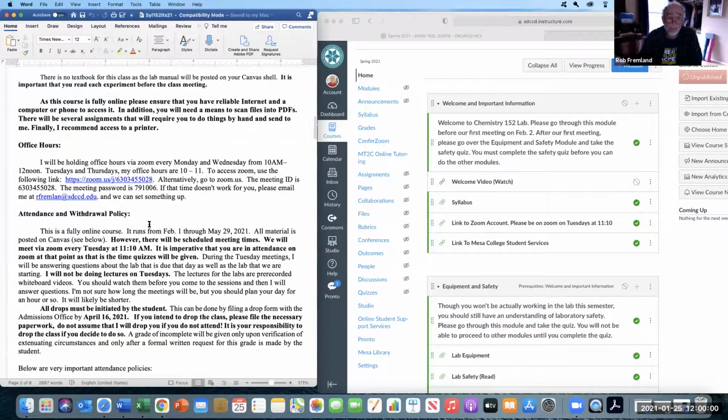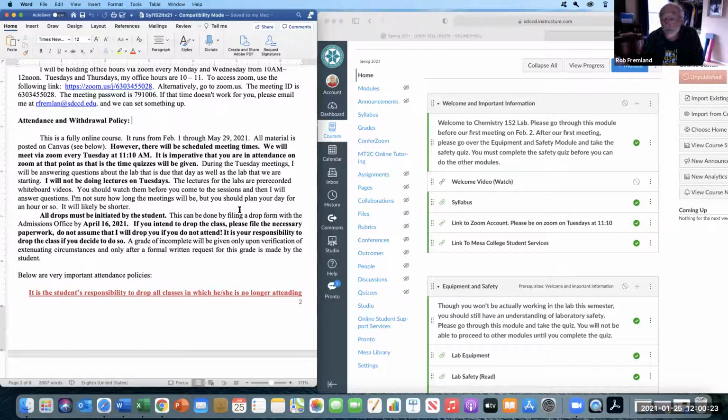Just like in my lecture, my office hours are Mondays and Wednesdays from 10 to 12, Tuesdays and Thursdays from 10 to 11. They'll be by Zoom, so that's outside of our normal class time. The Zoom link is right here in the syllabus. The password is right there. There's also a link to the Zoom right here on the campus site. Okay, so make sure you're there. If you need to talk to me at other times, certainly send me an email.